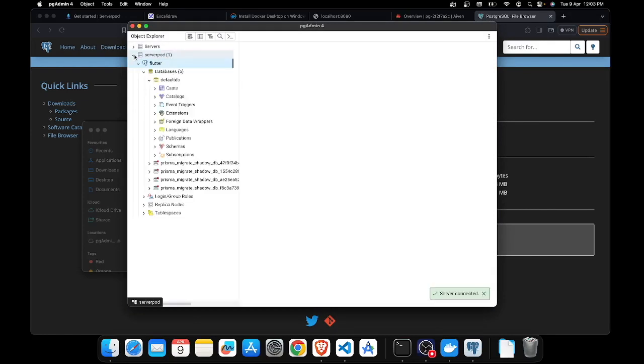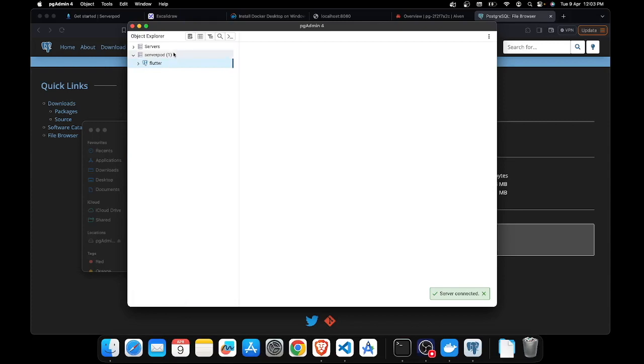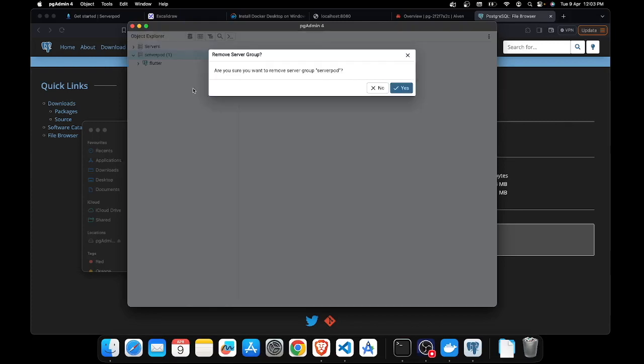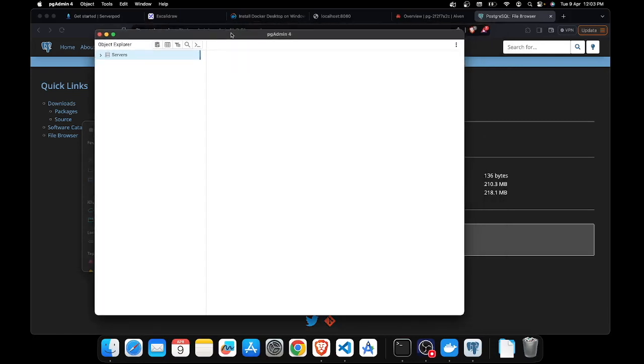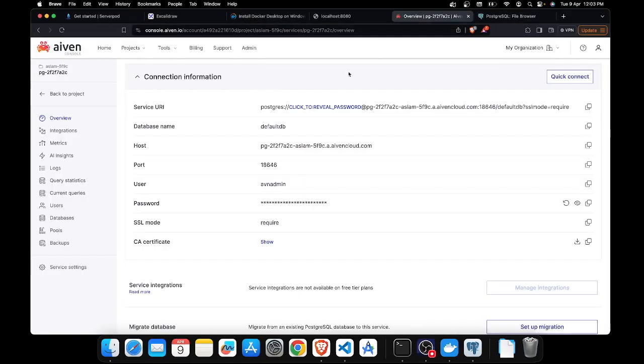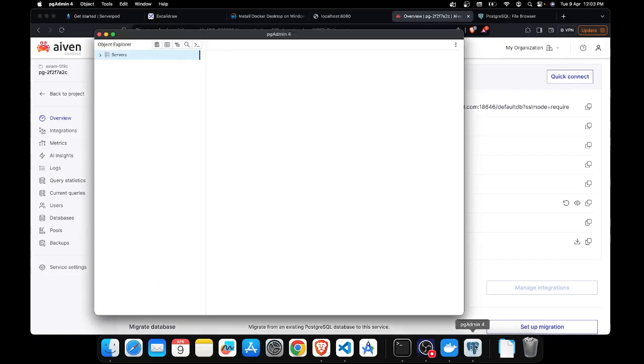I will show you another way. To delete this, remove server. So this will be the initial screen that you will see. We will see a bunch of stuff here. Let it be. So how do we add this A1 database into our PgAdmin so that we can visualize our data?